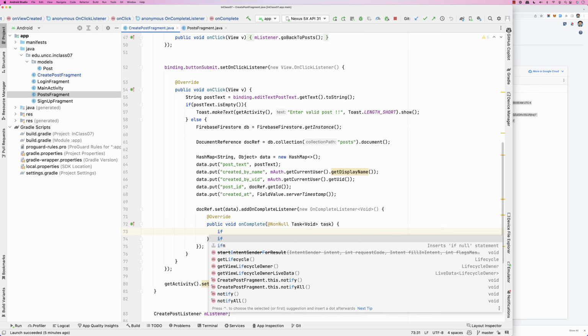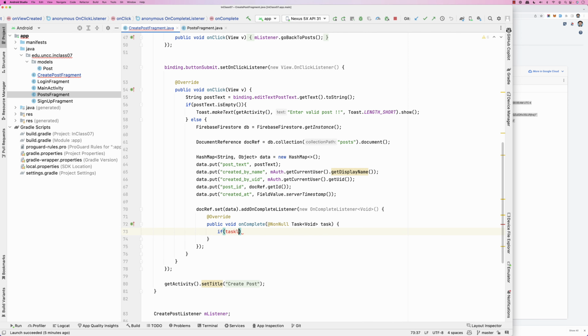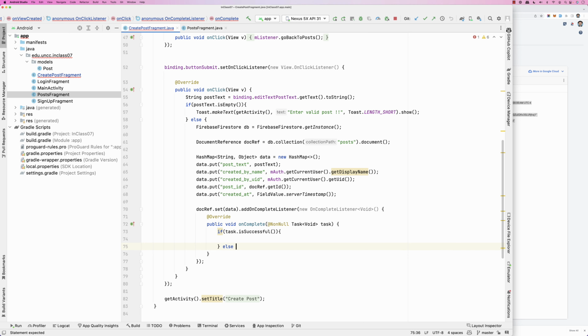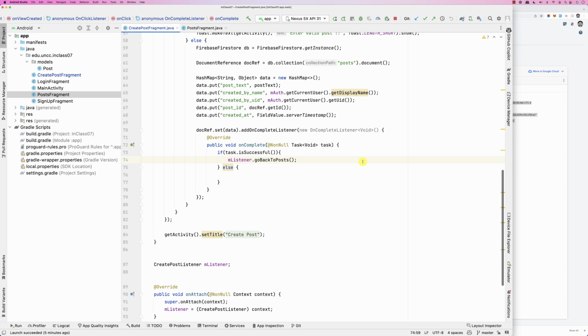Now we do the same thing. If the task is successful, right? And else, we can do a toast here, whatever we can do. But then basically here we do mListener dot go back to posts. Cool.